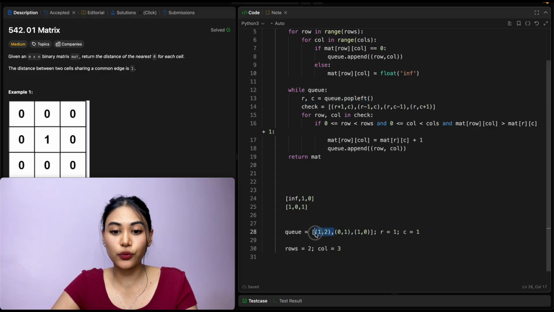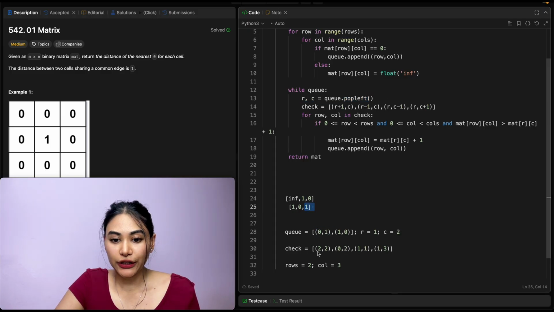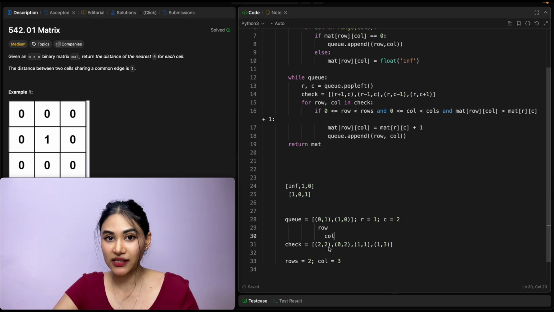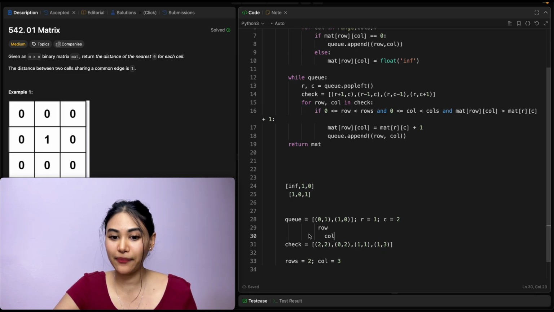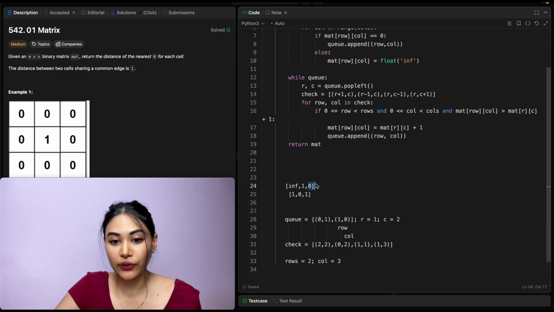So we're going to get 1, 2 as RC. We define check over here, so that's going to be 2, 2, 0, 2, 1, 1, and 1, 3. Looping through, row is going to be 2, column is going to be 2. This is out of bounds, so we skip. Our next row column is going to be 0, 2, this cell over here.